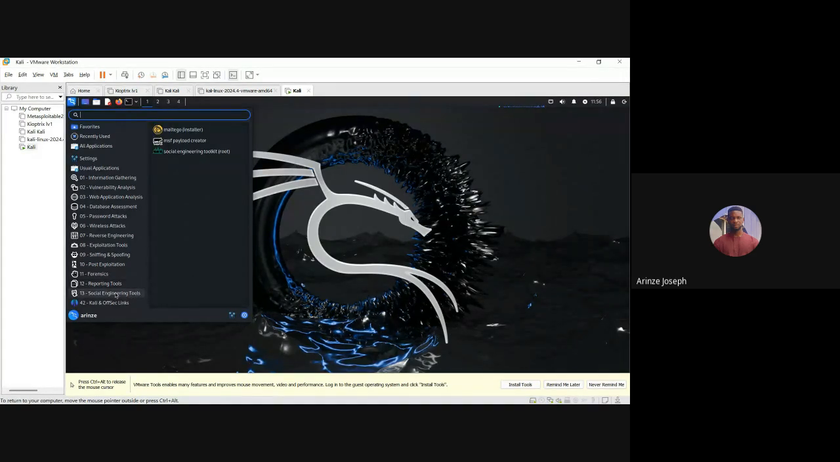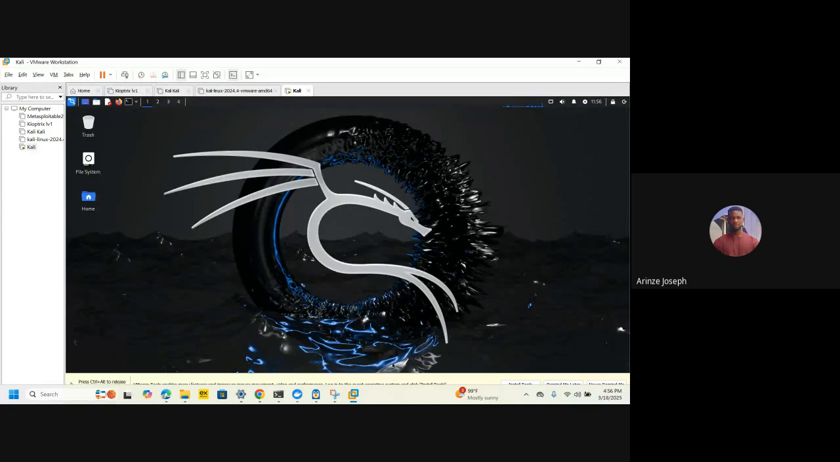Then social engineering too. For social engineering, there's the most popular, which is the Social Engineering Toolkit. You can use it to develop a social engineering attack. Then there's Kali and Offsec links. So these are tools also that are connected to that. So this is what your Kali environment looks like after installation.